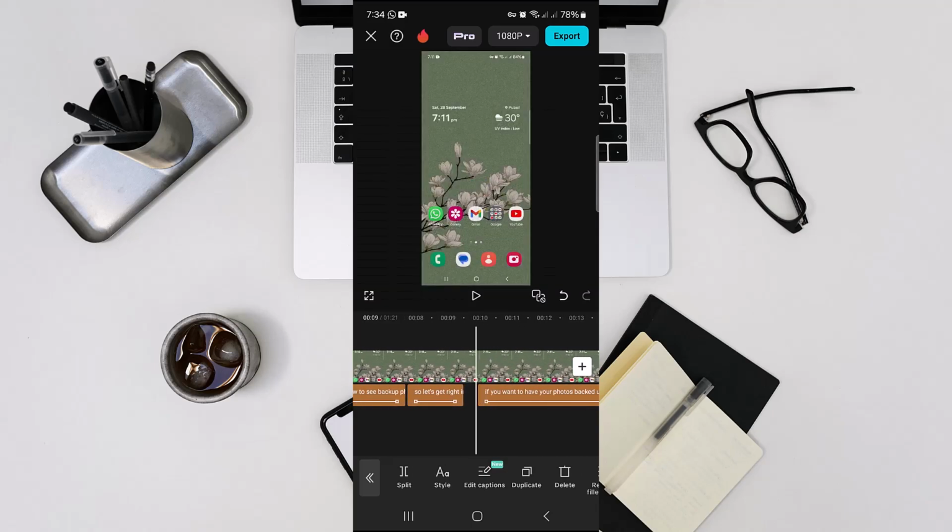So here you can see my caption is coming back, and in whichever place I want, I can put my caption right there. And here, this is how I can just add subtitles in CapCut.